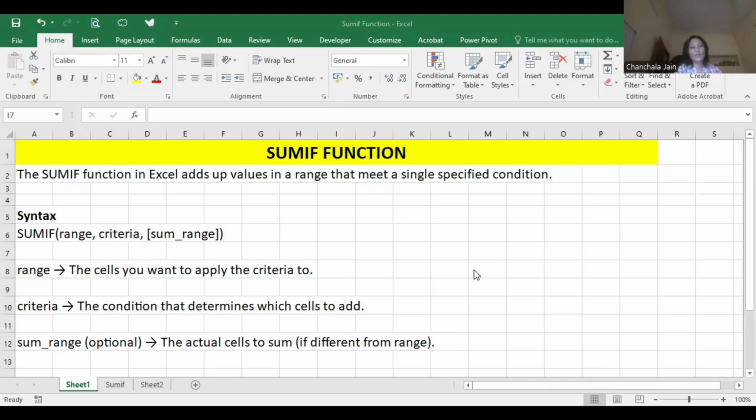The syntax for the same is SUMIF. Inside this we need to give the range first, then we need to write the criteria, and then the sum range. Out of these three parameters, the last parameter, that is sum range, is optional.